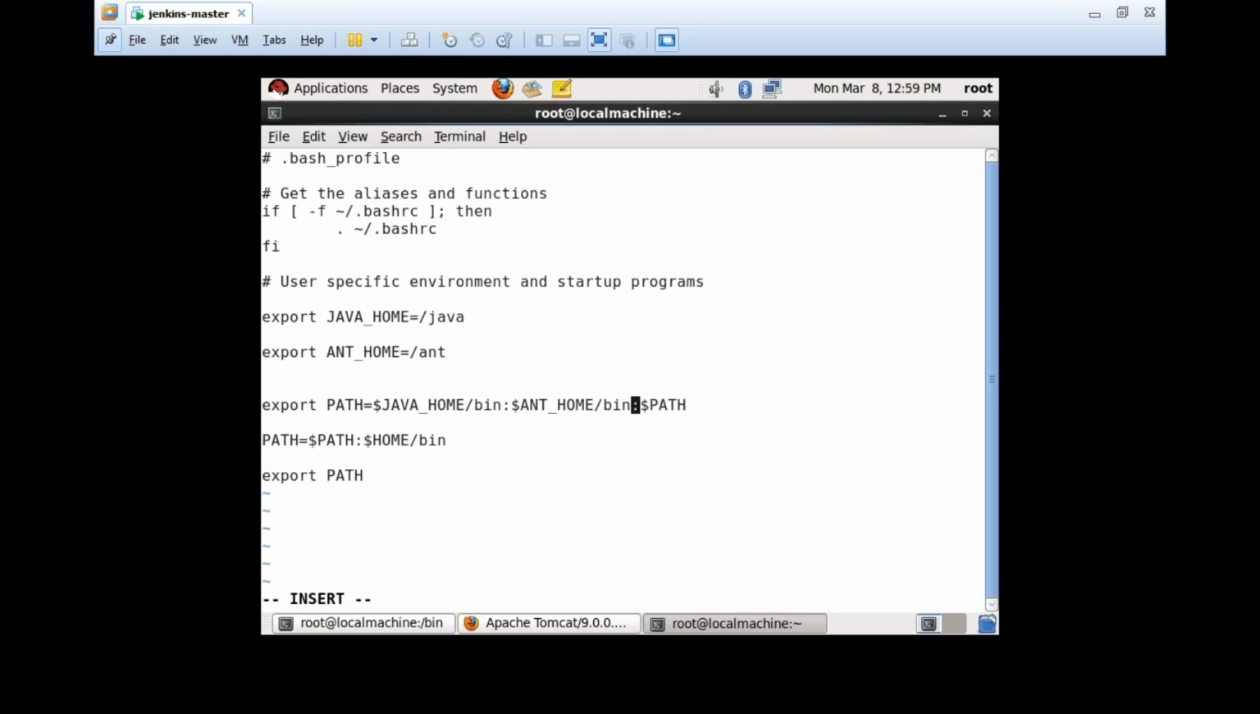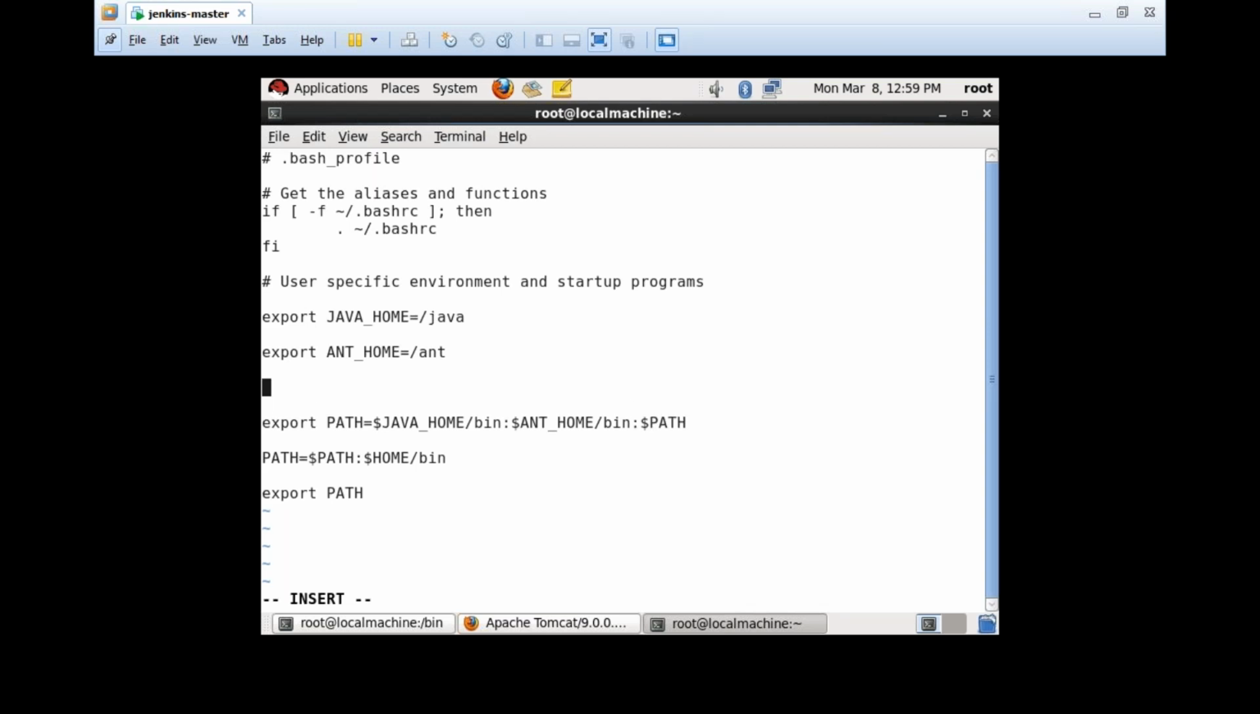I don't want to remove them actually. Anyway, let's go export. The variable name is, this is not Tomcat home, so this is CATALINA_HOME. Catalina is the Tomcat service. It's a service name, CATALINA_HOME, and then the path.